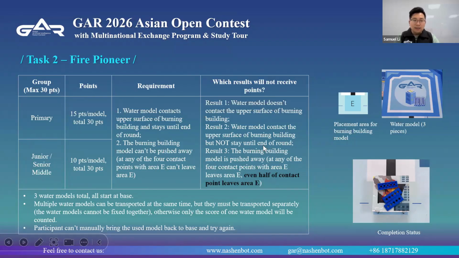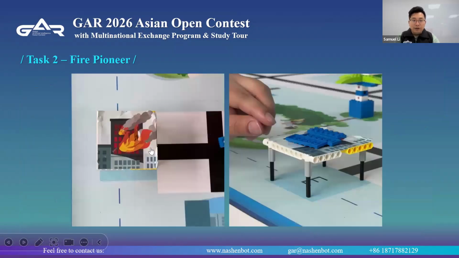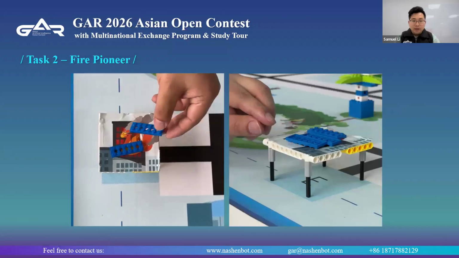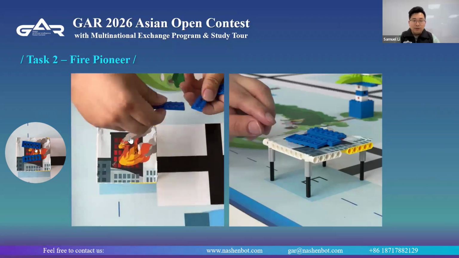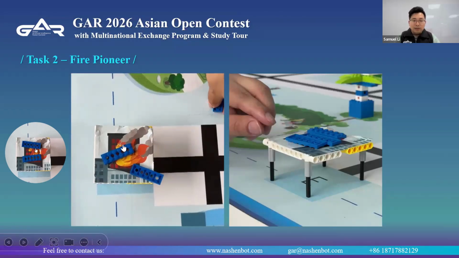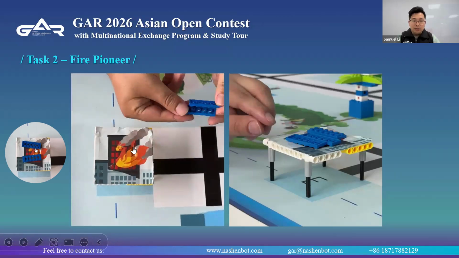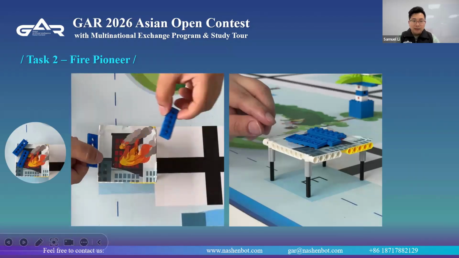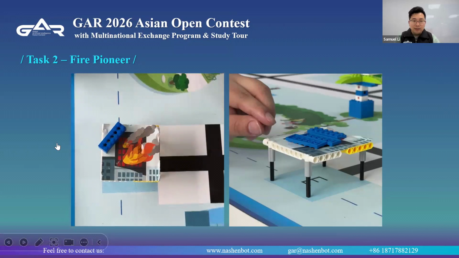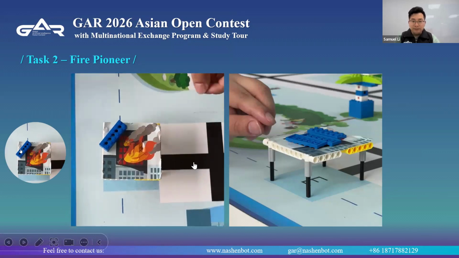So this task is maximum 30 points or 0. Or you finish half, but you have none of these results. So we can show some videos. It's like this, put the water model. So like this, for primary you get 30 points. For junior and senior, 20 points. If you fix them together like this, it can just be recognized as 2. This can be counted as 1.